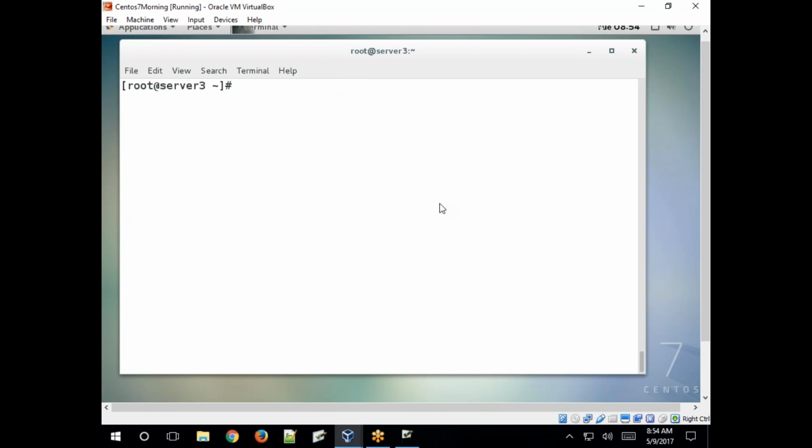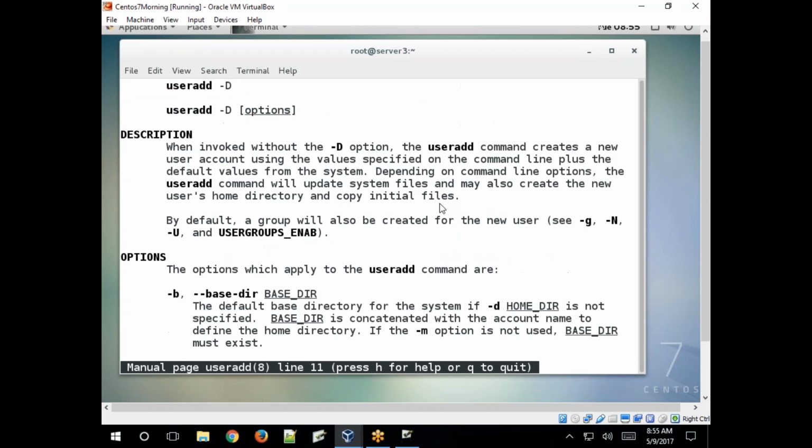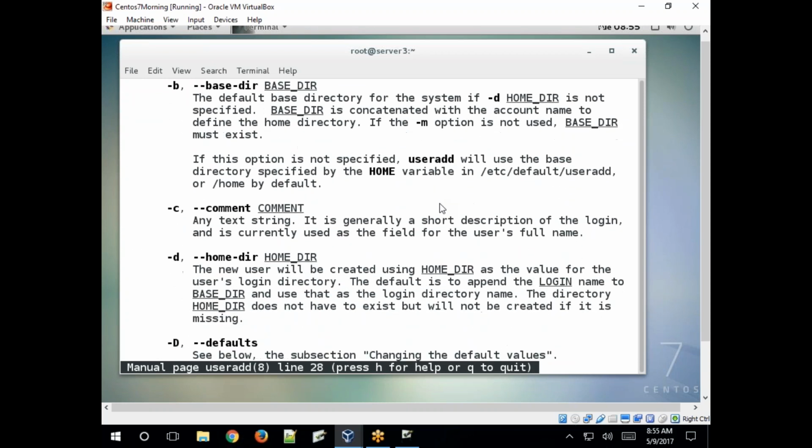So how to create a user with different home directory, different user ID, additional group, command, shell, expiry date, password expiry date. Okay, understand? So these are all the options available in the useradd command. So man useradd. If you want more information, just use this. See.